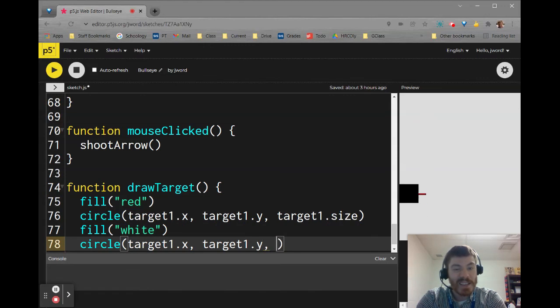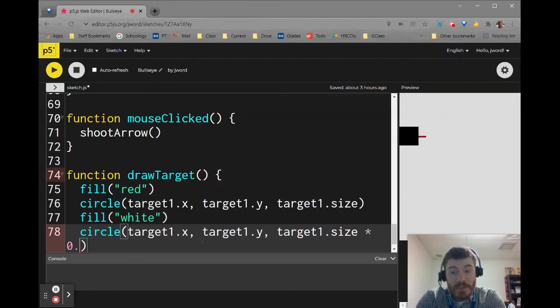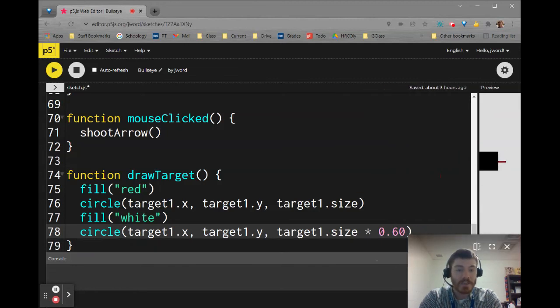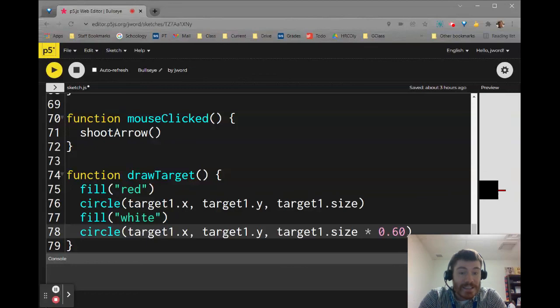And then how about the size? I want it to be target1.size times 60% maybe, but it's a little bit smaller. So it's still in the center. So that's what it looks like when you zoom out. That last element there, what should the diameter of the circle be? target1.size times 0.60, which is 60%. So it'll make it a little bit smaller.